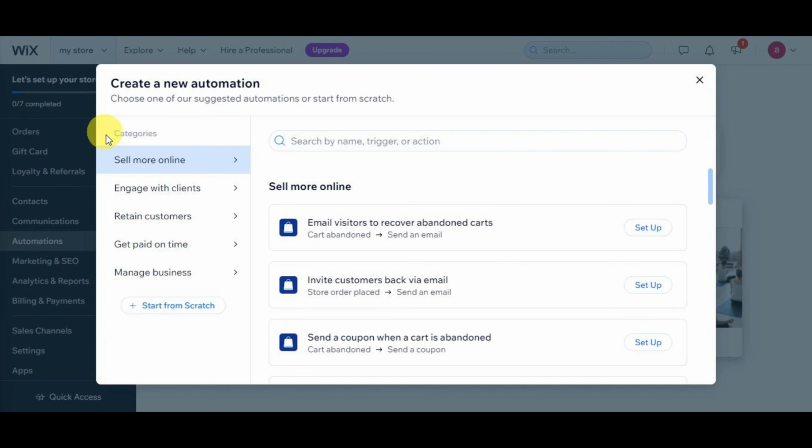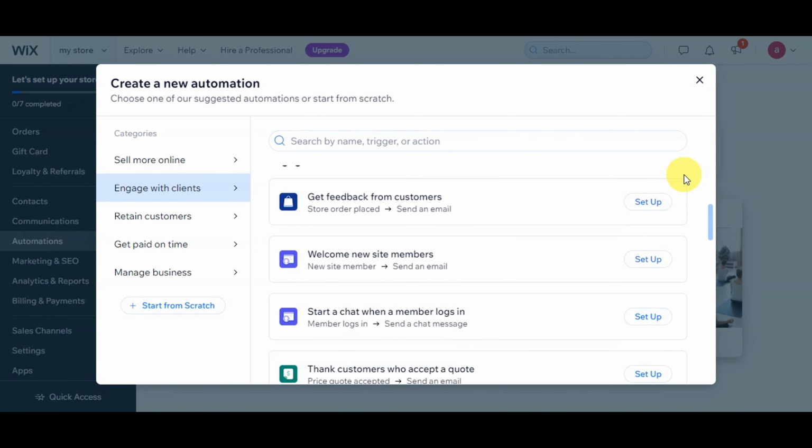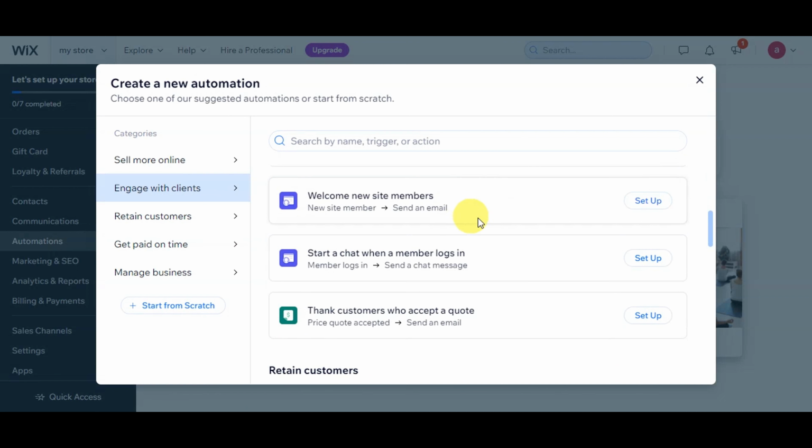So as you can see here on the left side, there are different categories. We have sell more online, engage with clients, retain customers, get paid on time, and manage the business. And you can also start from scratch. In this video, let's try to use engage with clients. So here, let's set up welcome new site members.